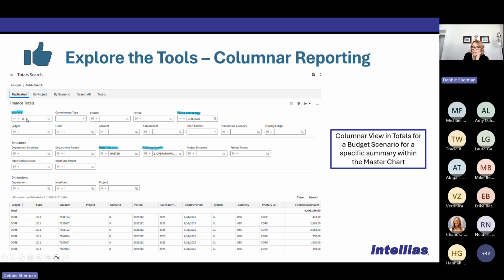This happens to be a calendar year budget for one of our clients. I'm looking at a period end date of 7/31/25. And notice here you have ledger, fund, and their fund is the accounting entity, or what you may all know as company, account, sub-account, chart section, etc. But you also have this structure section, right?